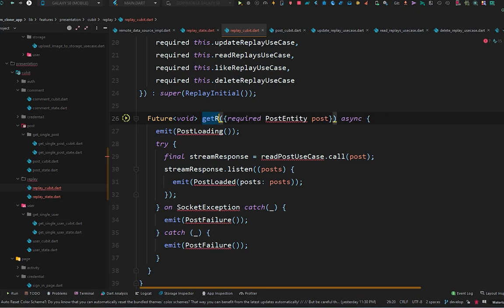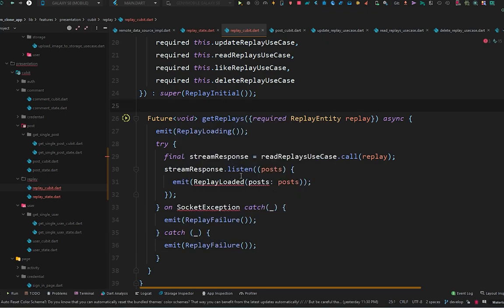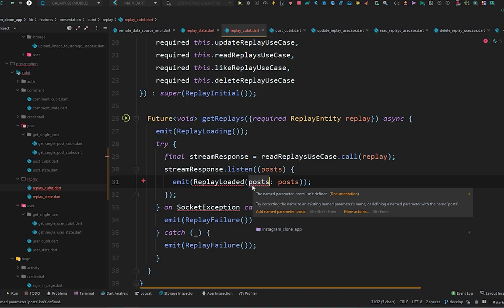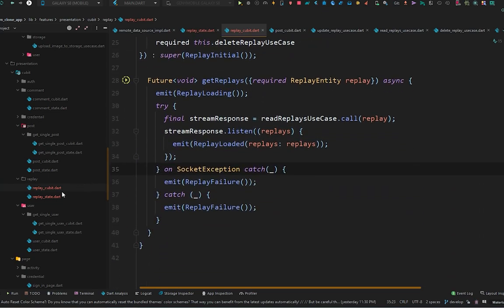Now it's time to change its name. This will be get replies, and this will be reply entity. Its name will simply be reply. Pass it in here. This will be read reply use case, and simply select this post, hold Alt J to select the corresponding post and change it to reply. So everything will become fixed except this. So we will change this argument name to replies and also this to replies and this one, and also import the dart io for the socket exception. And that was it for our read replies method.